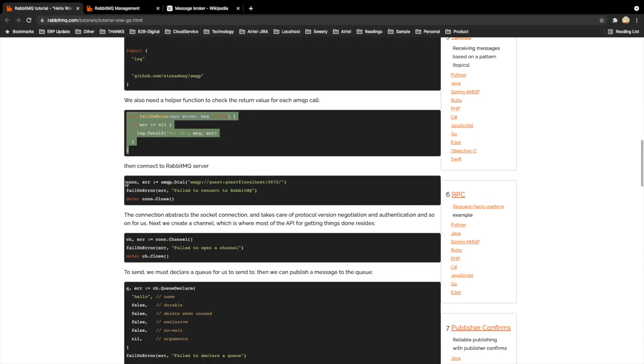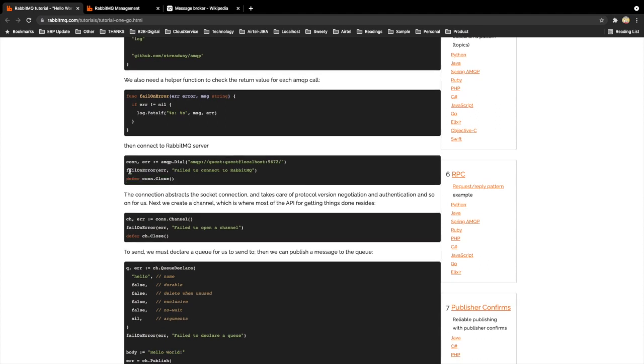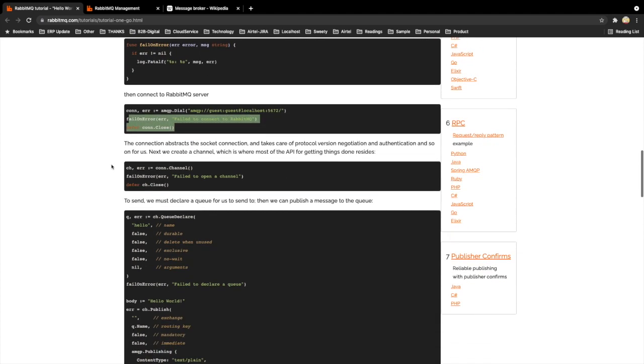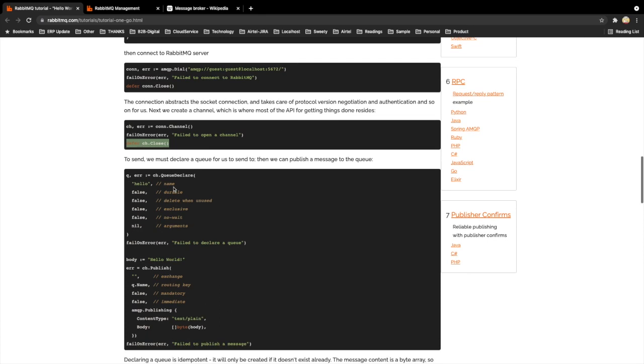These are the lines of code which are used for creating the connection, that is the first thing, and then closing the connection. In between, this is the error handling. This would be creating the channel, and this would be closing the connection with the channel. This piece of code provides two pieces of information.